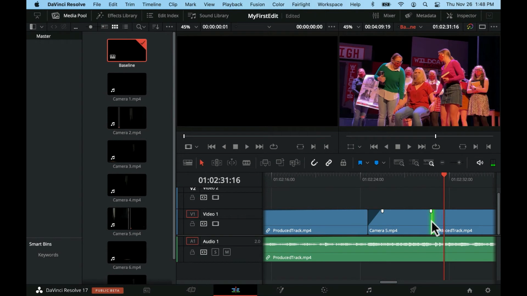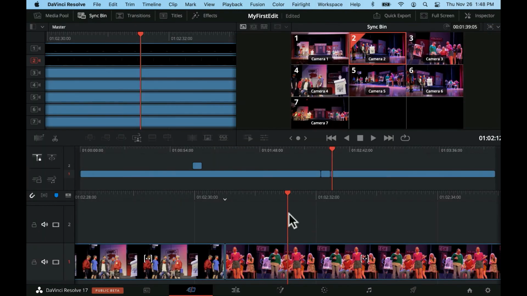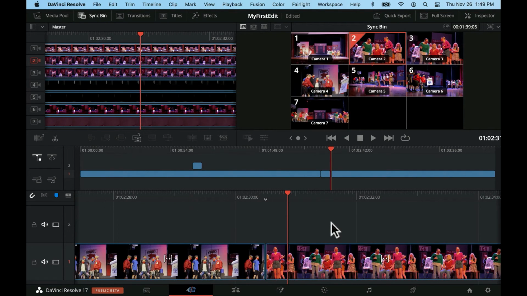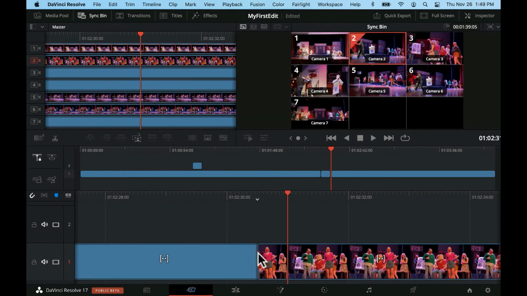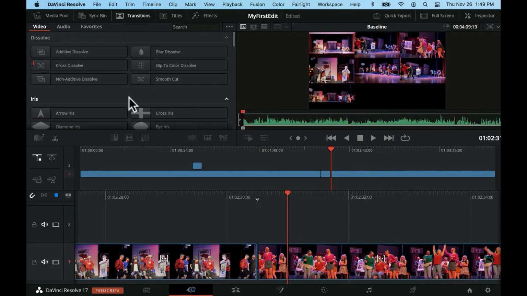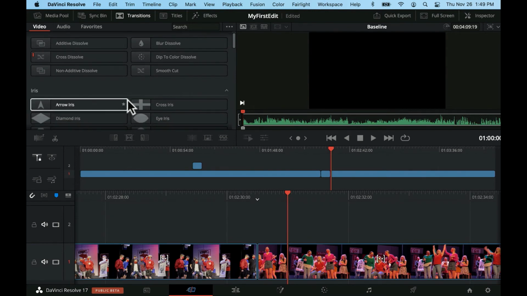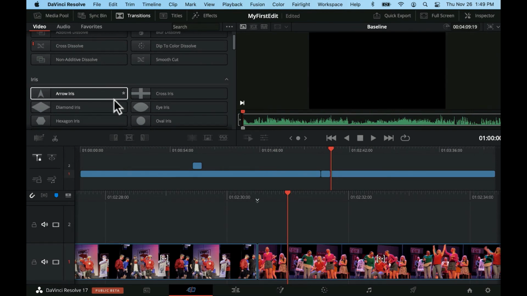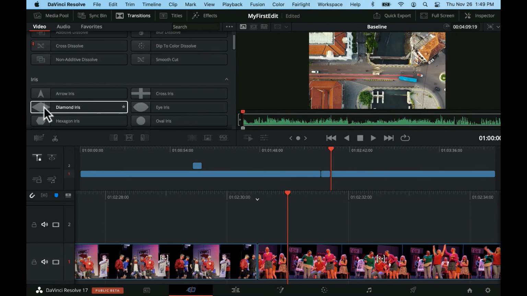Now, let's take that thing and let's go back to the cut page. So we have that. There. Transitions. Let's do, what does an arrow iris look like? Diamond iris.